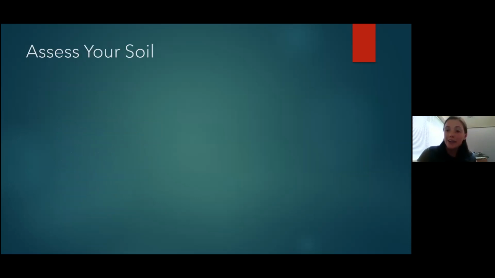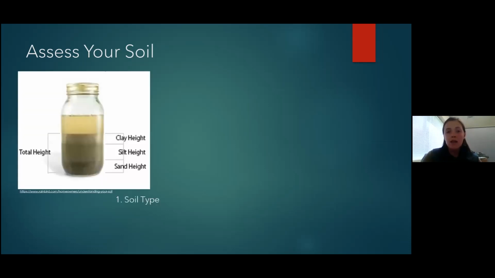All right, so next you want to assess your soil. This is really important because it can dictate how fast the water can drain from your garden. Water moves more easily through sandy soils than clay soils, because sandy soils are made of much larger particles, while clay soils are much smaller. Generally, if you have clay-based soils, it might take longer for your water to drain. So you want to determine what your soil type is.